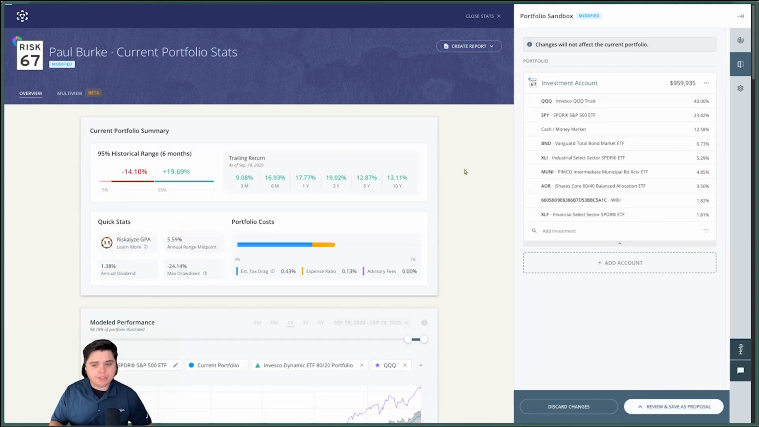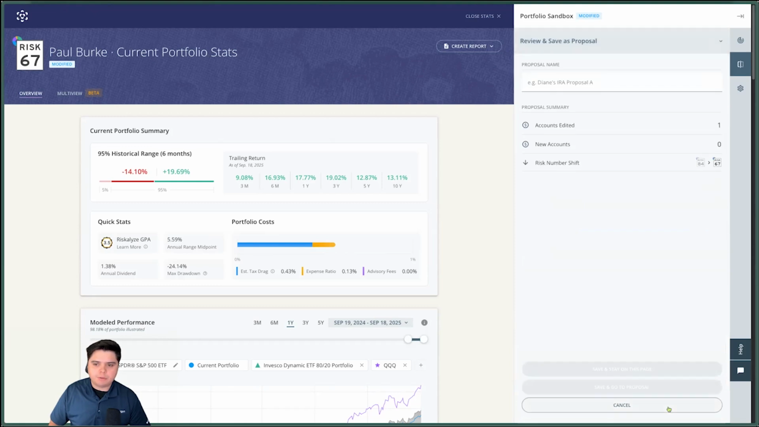So nothing's actually changed in the portfolio yet, but you can come here and see, okay, we've actually dropped our risk number by a pretty significant amount, about 15 points there. And then you can see how the underlying analytics have changed as well. So it's a really cool way to make changes without actually making changes. And then if you like these changes and maybe this is something that I move forward with, I can come in here and click review and save as a proposal.